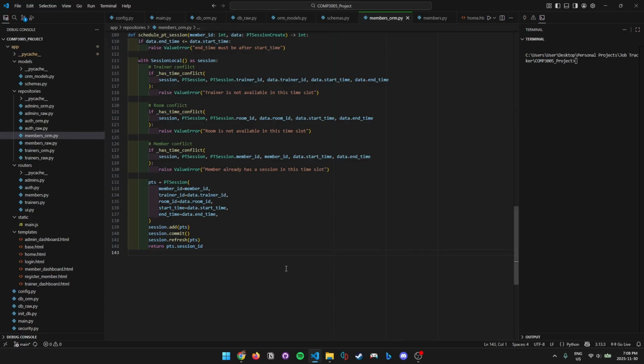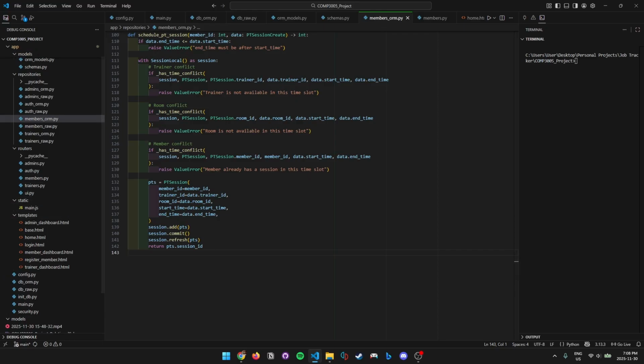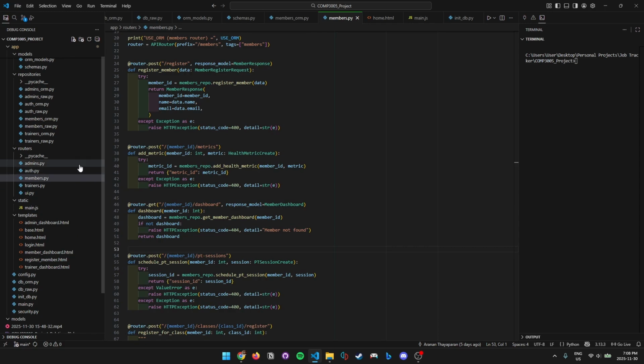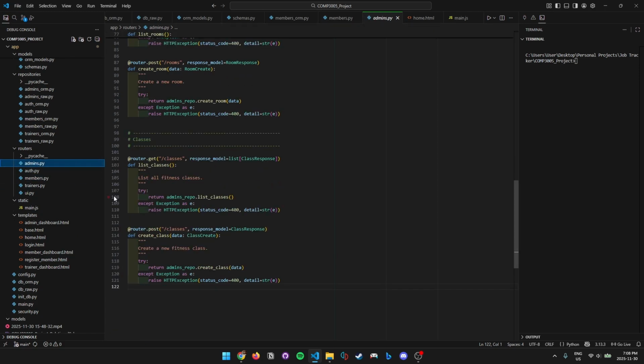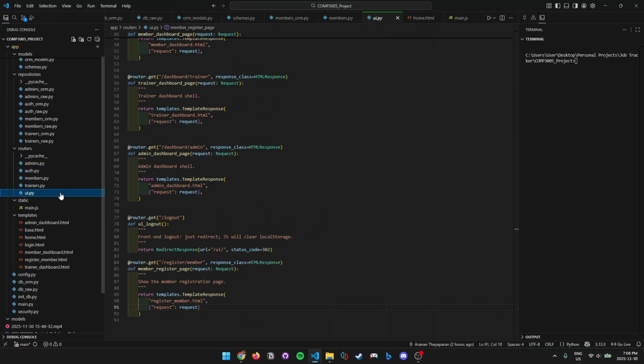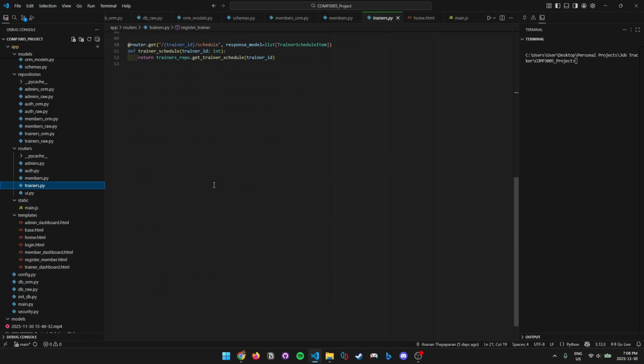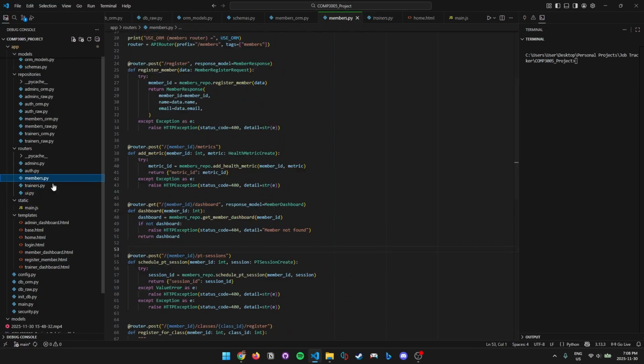After that, we have the routers for the API endpoints. So from here, we have members.py. The routers folder defines all the HTTP endpoints. Each router corresponds to one role or action. So admins for obviously admin operations, authentication for authenticating, UI for the HTML pages, and then members and trainers for their respective roles and operations.